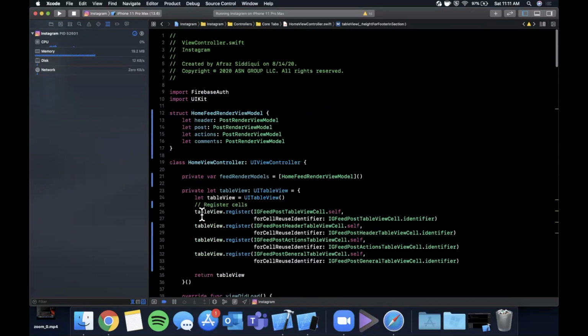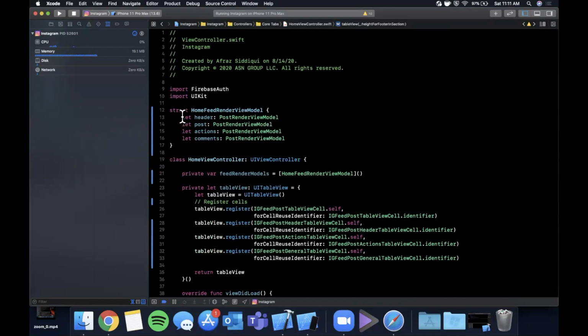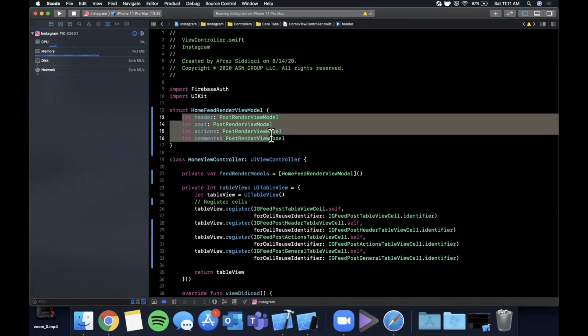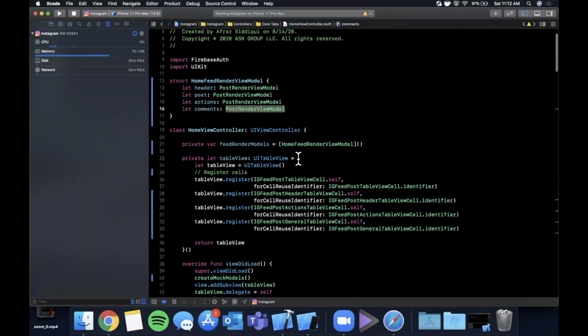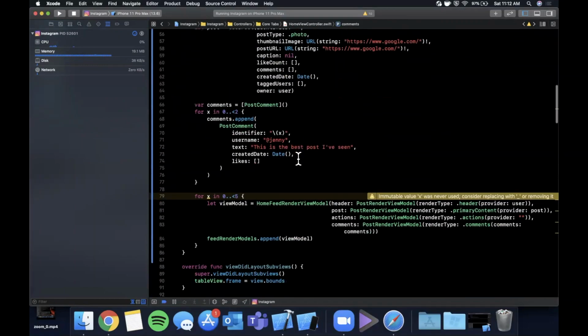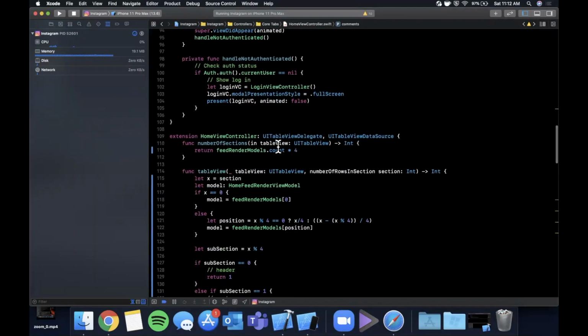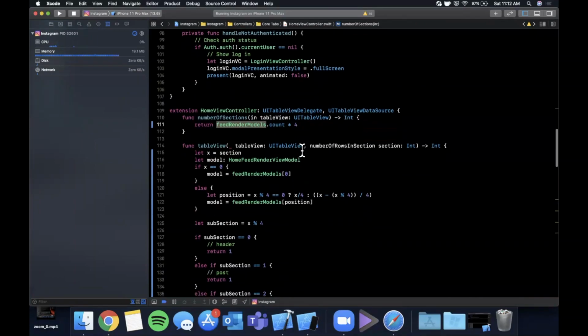And once again, a feed model is represented by 4 submodels. And each of these 4 submodels will have their own section. In the comments case, the comments model will also have how many comments we are going to show. So in number of sections, it's pretty easy. We have a collection of those home feed models. We say that times 4 because each one has 4 sections.